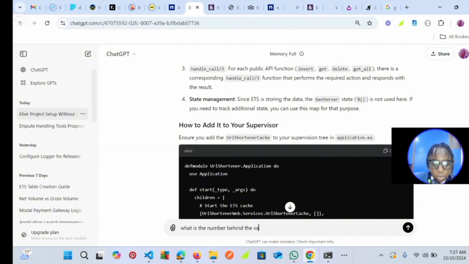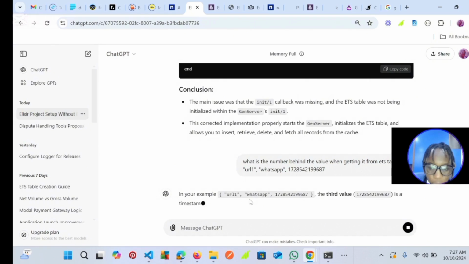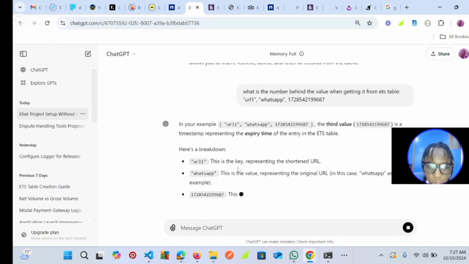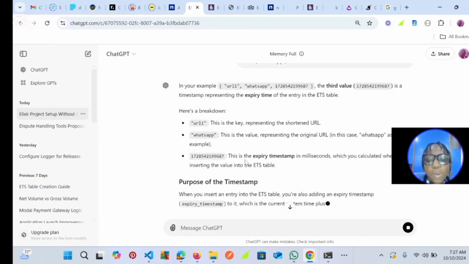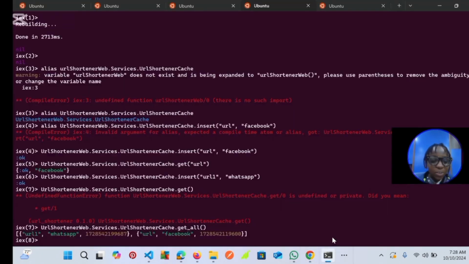Behind the value, then getting it from the ETS table. So we're just gonna pass URL, and what is URL dot value? It is a timestamp. Okay. Oh yeah, representing the expiring time of the entry. I forgot it was two values. So thank God. So we got the timestamp.